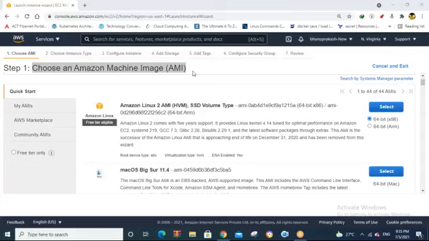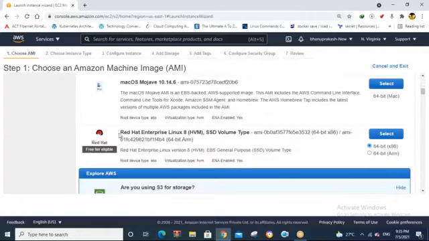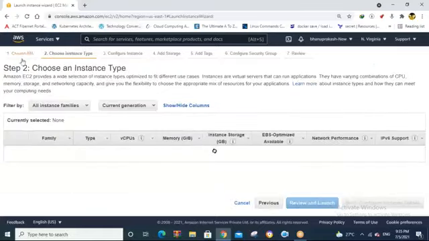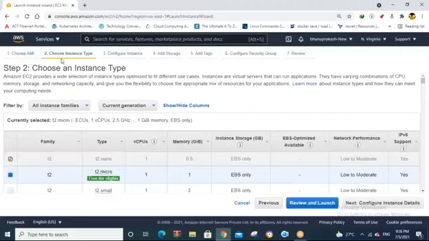So choose an Amazon machine image. Okay. So here we can find Red Hat. So this is what you have to launch. So just a selection option is there here. You just have to select the operating system that you want to install. So Amazon machine image is an OS. And the next step is choosing the instance type.